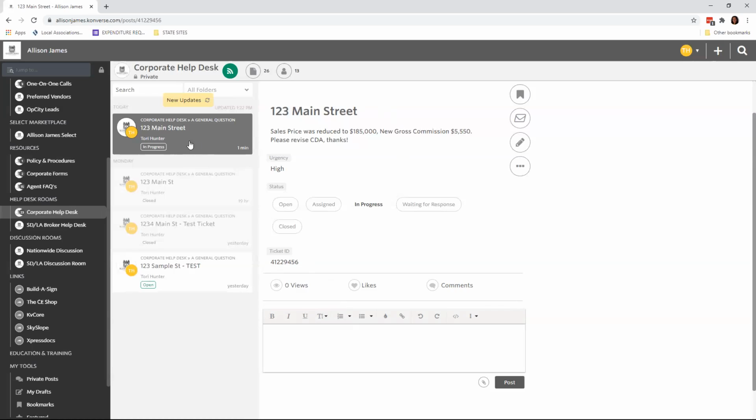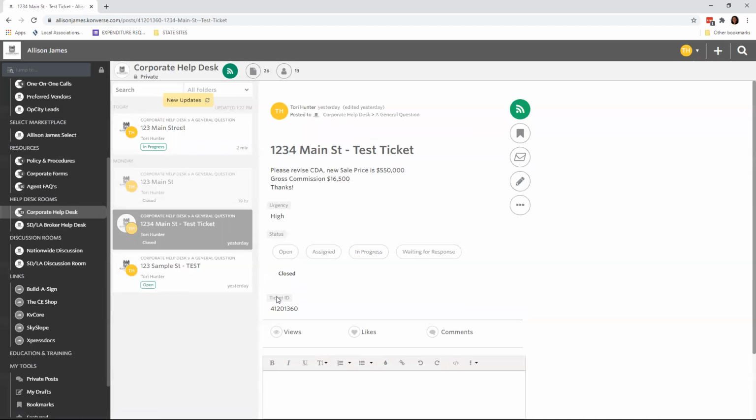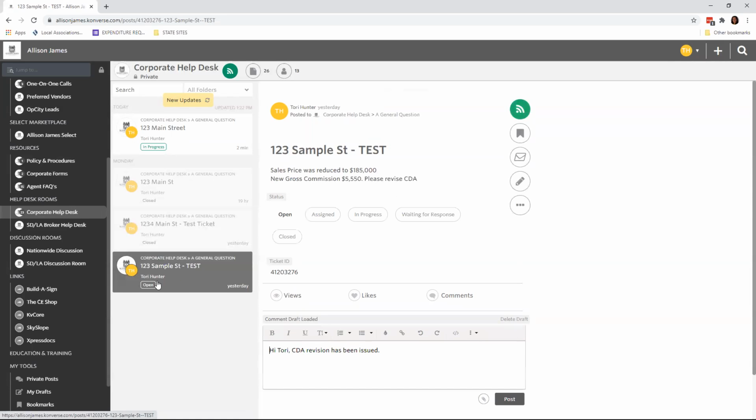So this ticket, and I'm logged in as an agent account, is showing me all of the tickets that I have submitted to the corporate help desk. This one is in progress. We've done quite a bit of testing with this same one. This one is marked as closed. This one is also marked as closed, and this ticket is open. So this is a great way for you to keep track of all of the tickets that you have submitted to corporate.